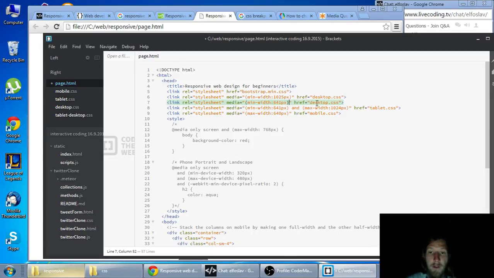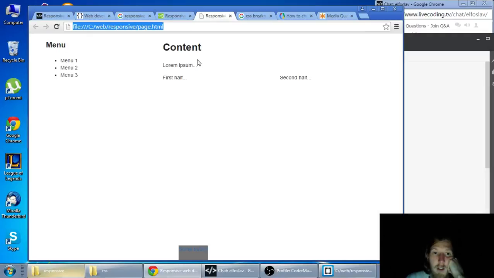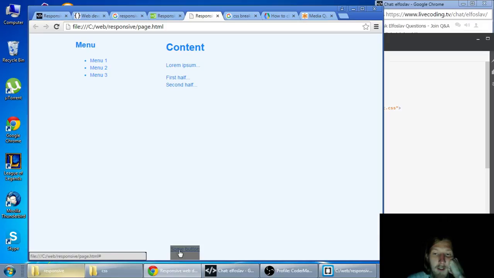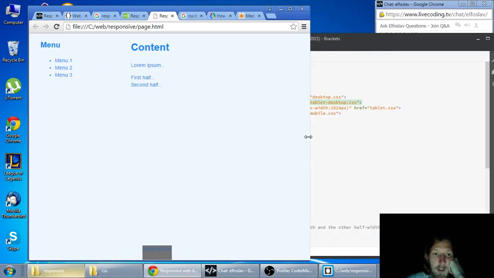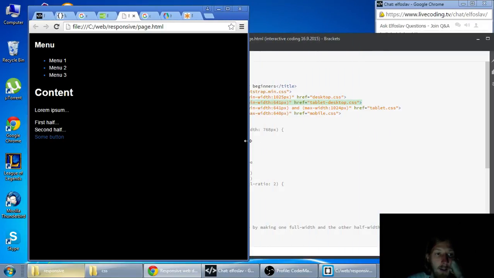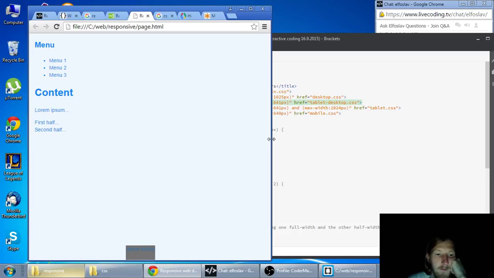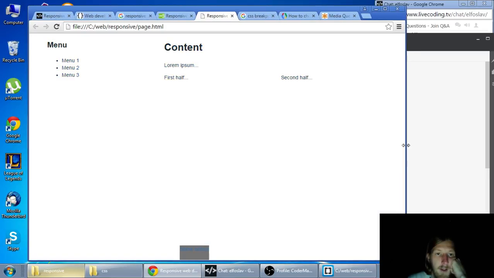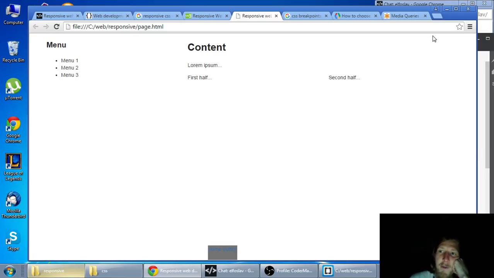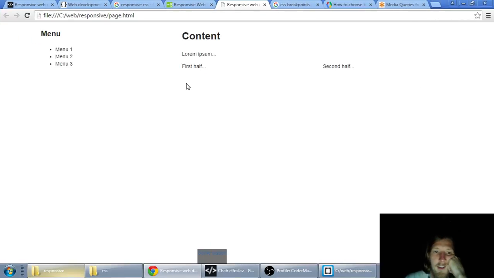Okay. Now it's shown also on tablet, this button, and on mobile it's here because it doesn't have any style. Cool. Yeah, I think this was everything I wanted to show you.